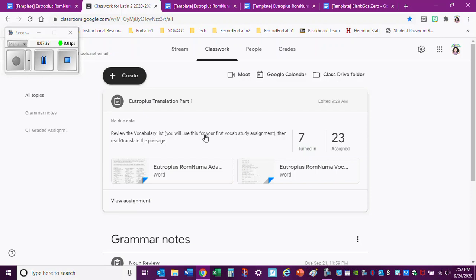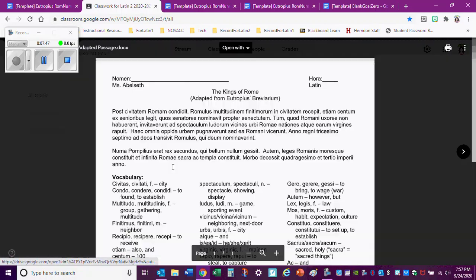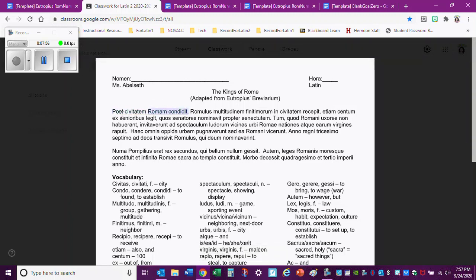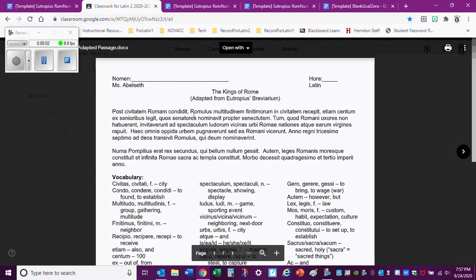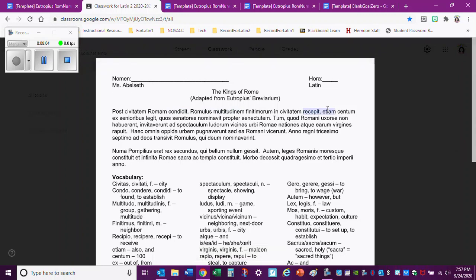I changed my mind about what we were doing and I decided I wanted to focus more on the grammar commentary, and we'll work on the translation later. We'll do the grammar commentaries first. So this translation goes as follows. Post civitatem Romam condidit, after he founded the city Rome, Romulus multitudinem finitimorum in civitatem recepit. Romulus received a multitude of neighbors into the city.